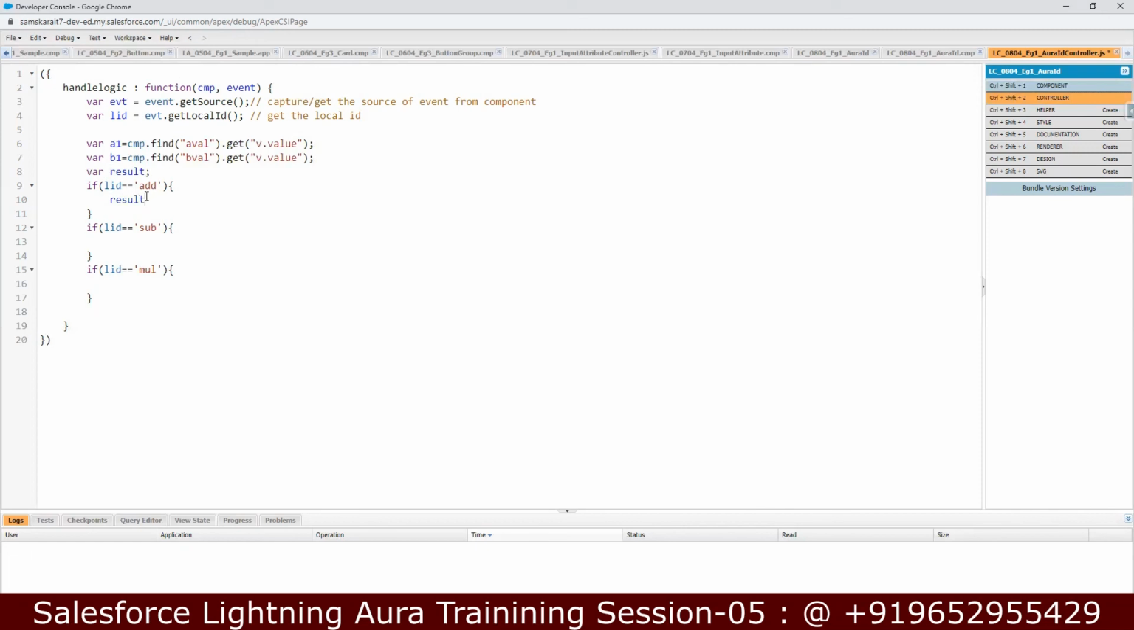So result equal to parseInt. We have seen parseInt yesterday. So if it is a text or whatever it might be, it will parse into an integer. parseInt A1 plus parseInt B1.